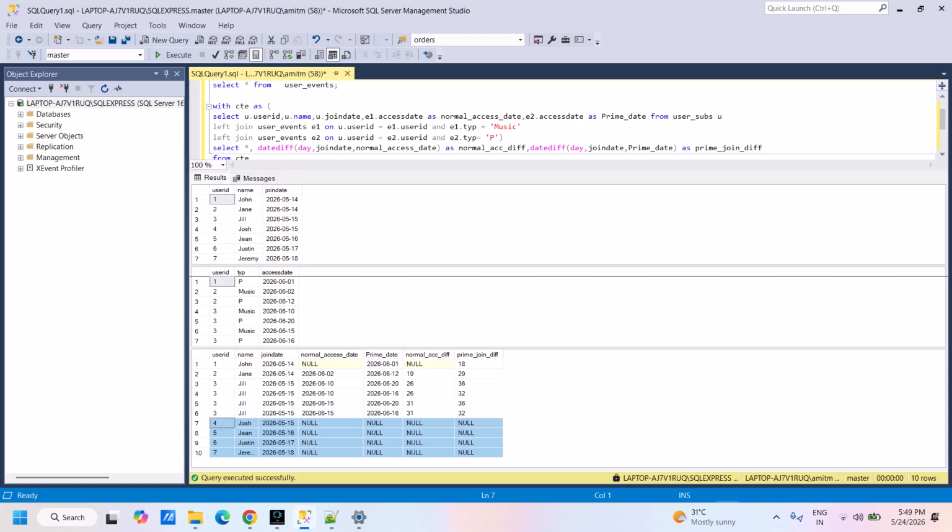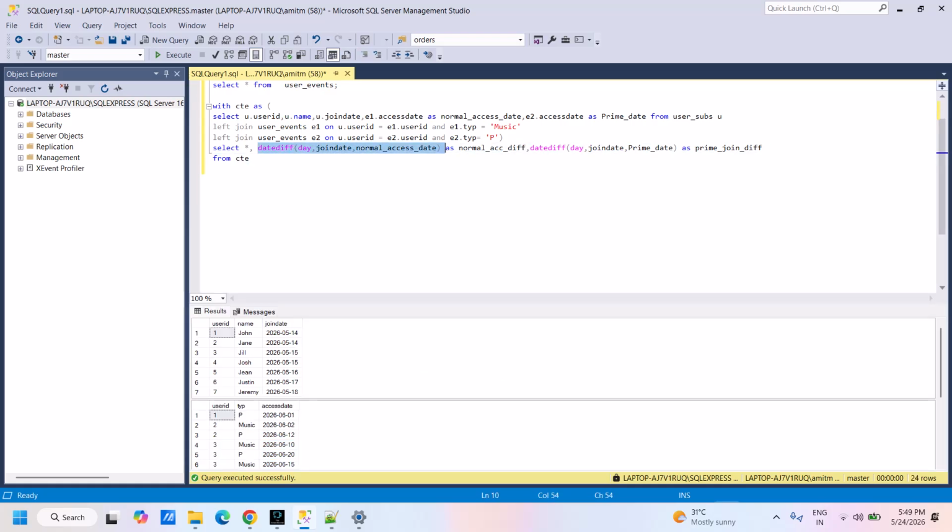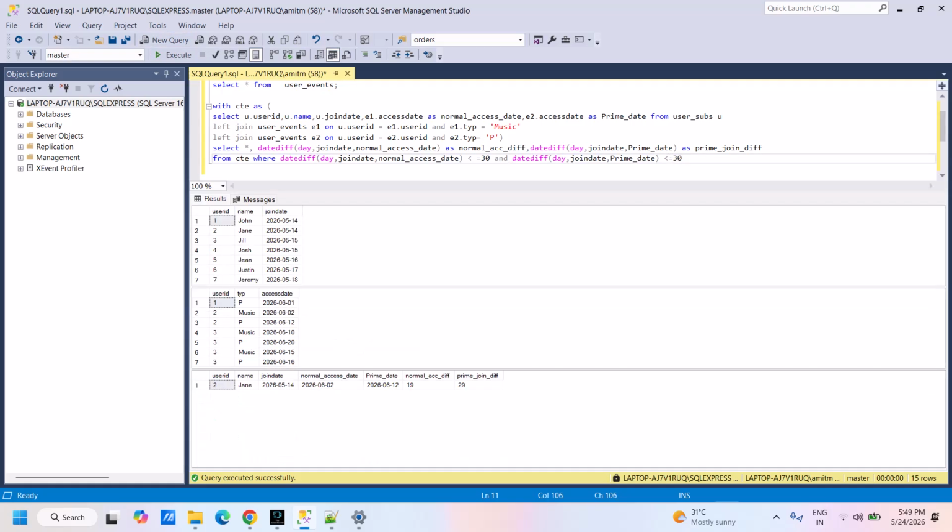So now what we have to do is just put a simple where clause. I will directly use this instead of creating another CTE, where this is less than or equal to 30 and this is also less than or equal to 30. So now if you see, only user ID 2 is coming. Okay, so this is our user ID who joined on some date, accessed the normal account, and then switched to the prime account within 30 days of joining.